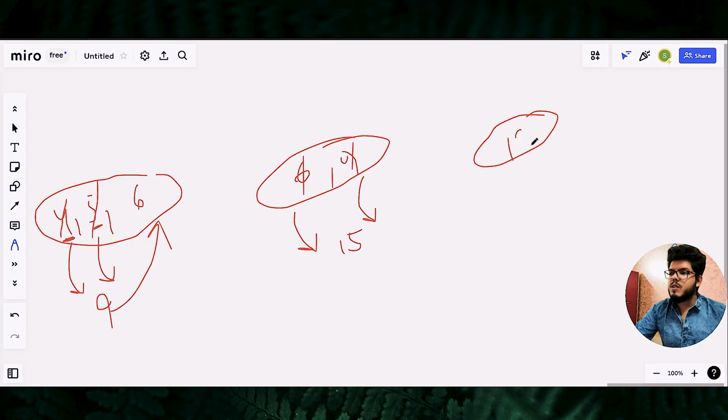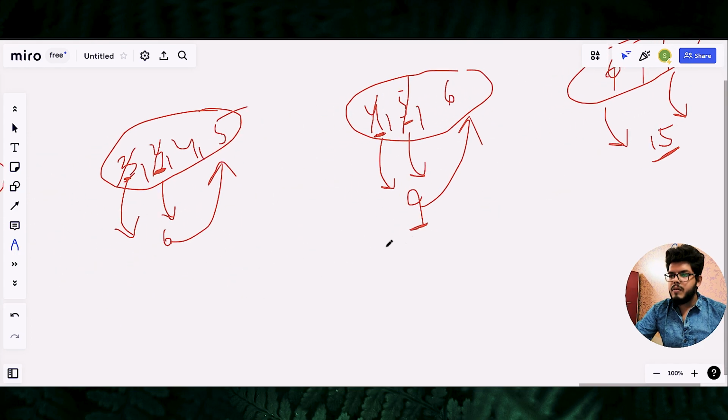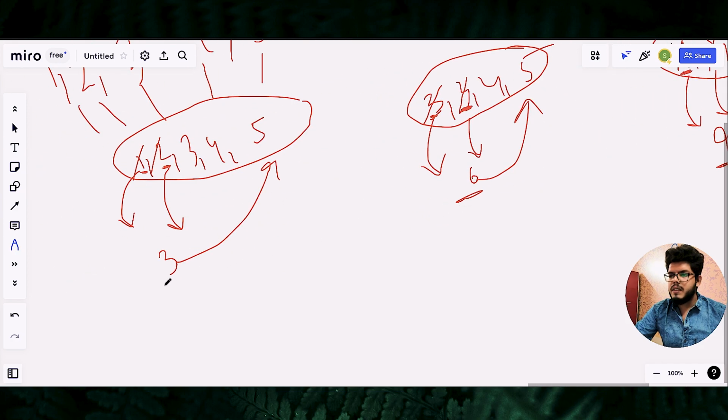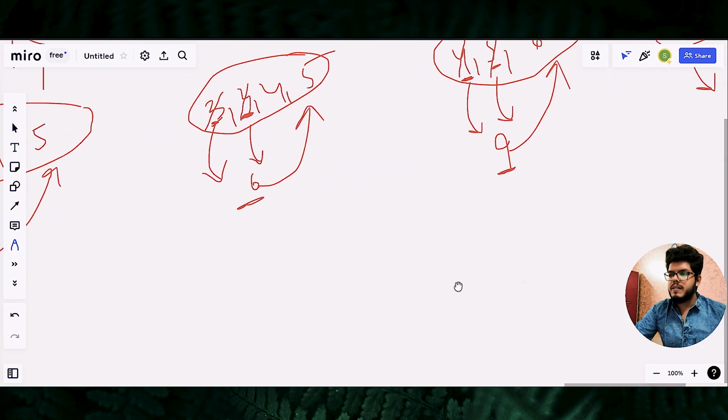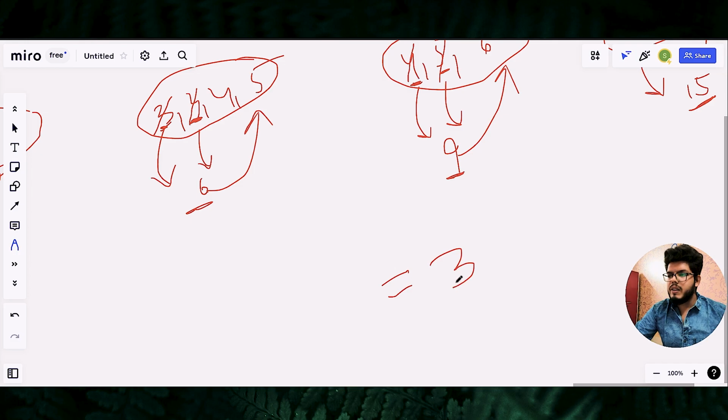So whenever the size of the min heap becomes 1, all my operations will be finished. And then what I will add is 15 plus 9 plus 6 plus 3. So that will total up to 33. So that will be the answer.